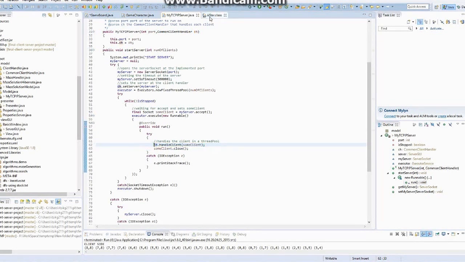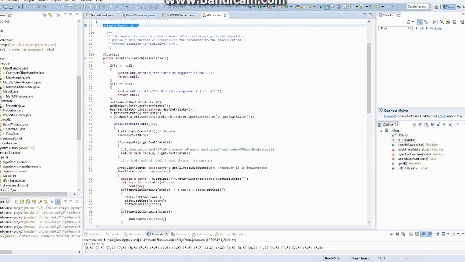Now, last but not least, let's take a look at our implementation of A-star. The search function in the A-star class uses a heuristic, which is an interface. Again, we use the strategy pattern here.